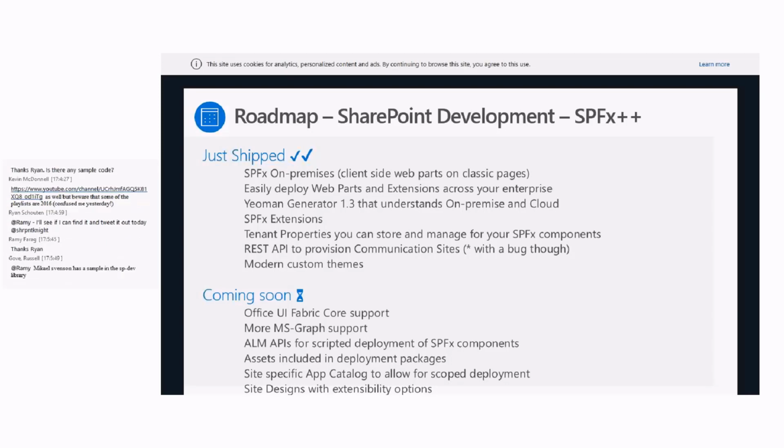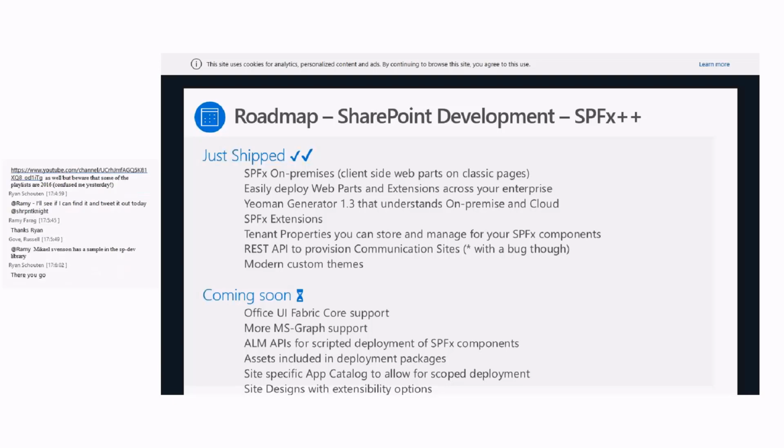But if we think about what has happened in SharePoint development within the last, let's say, just shipped section, there's obviously lots that has happened within a year. But pretty recently we shipped SharePoint Framework for on-premises, so client-side web parts on a classic basis on the SharePoint 2016 platform. So that's a new great thing which was available. Easily deploy web parts and extensions across your enterprise. That's a new thing as well.